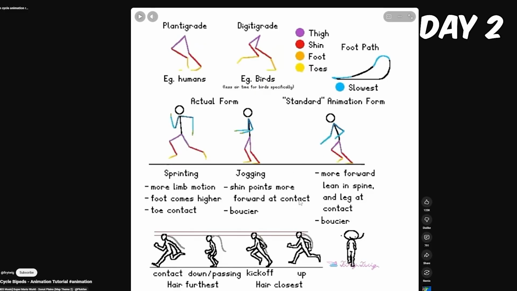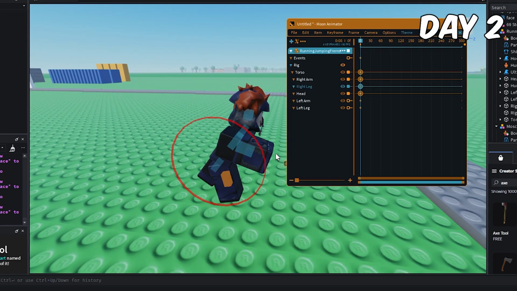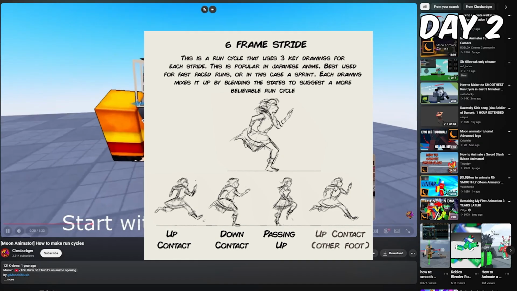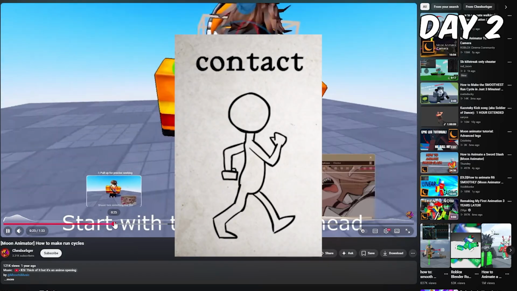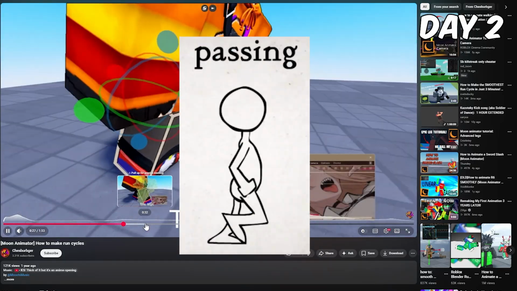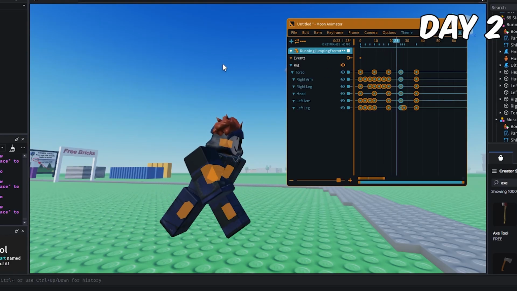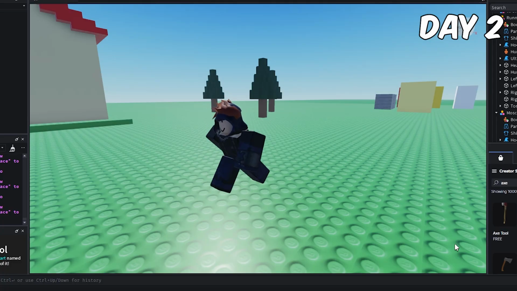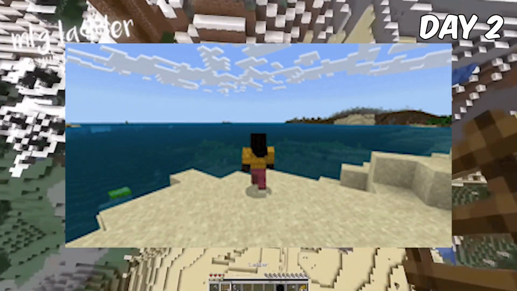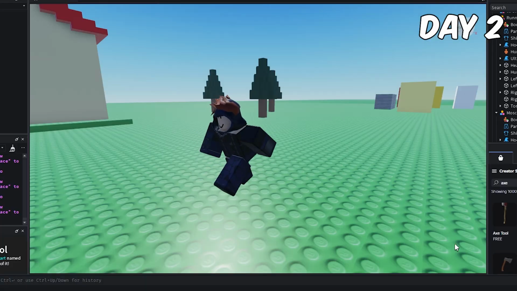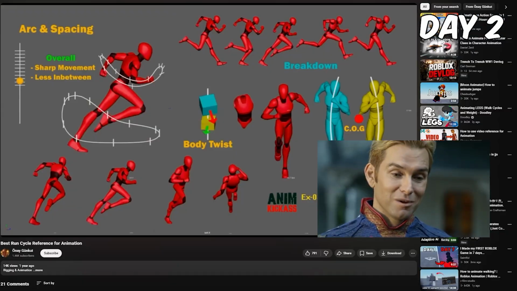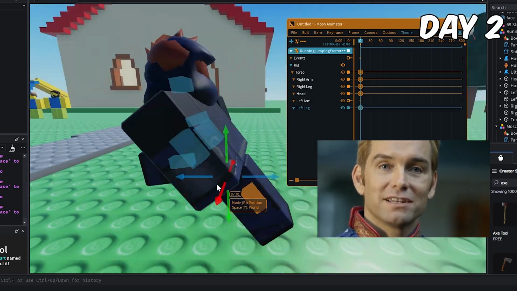To kick things off, I researched something called a run cycle. Instead of randomly moving each limb until it looked right, animators typically break animations down into 4 main poses: contact, down, passing, and up. Armed with this new knowledge, I tried making another running animation, and this was the result. Looking back, I completely skipped the contact and up poses, so instead of looking like a natural run cycle, it ended up looking like a Minecraft character sprinting. Still, it was definitely an improvement over what I made on day 1, and I was starting to understand how much difference proper posing could really make.